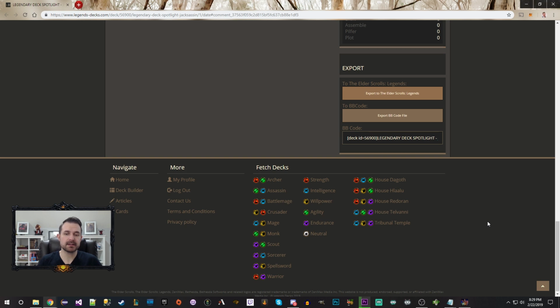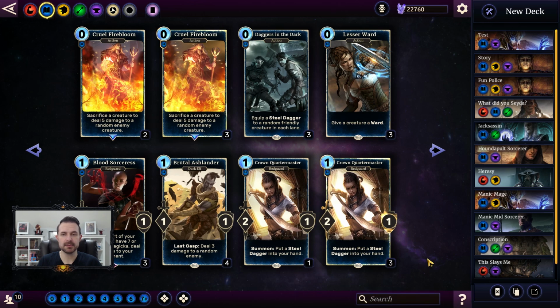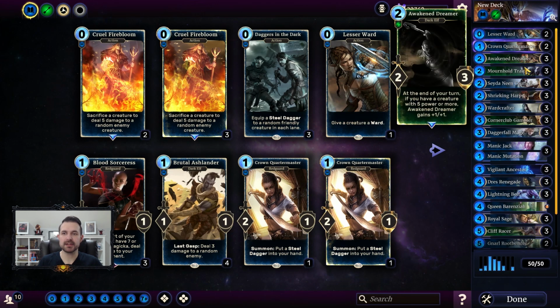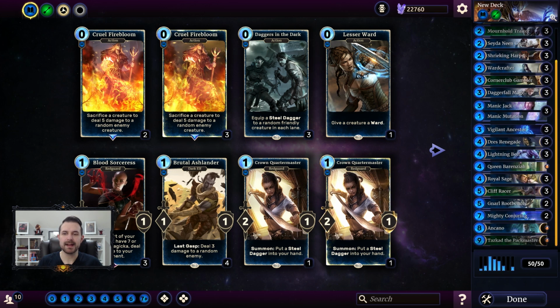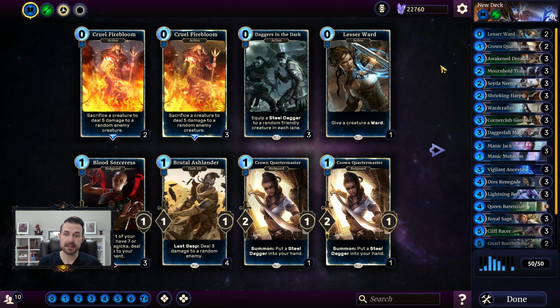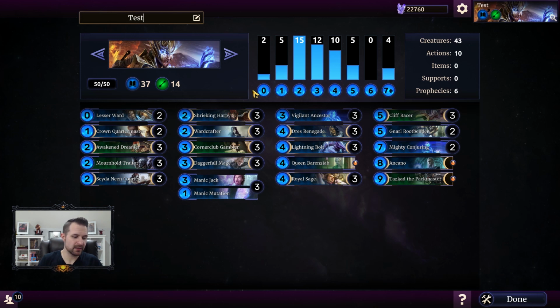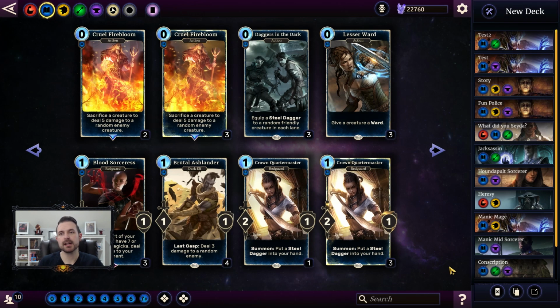So while I have that deck list copied, I can come back to Legends and say, hey, I want to import this. All you have to do is hit new deck while it's in your clipboard. I'm going to get that same prompt. Do you want to import this deck? I'll say yes. And as you can see, it is now the assassin list that I copied from Legends Decks. So we'll name this test 2, just so that we can see that again, when I save it, it's here.